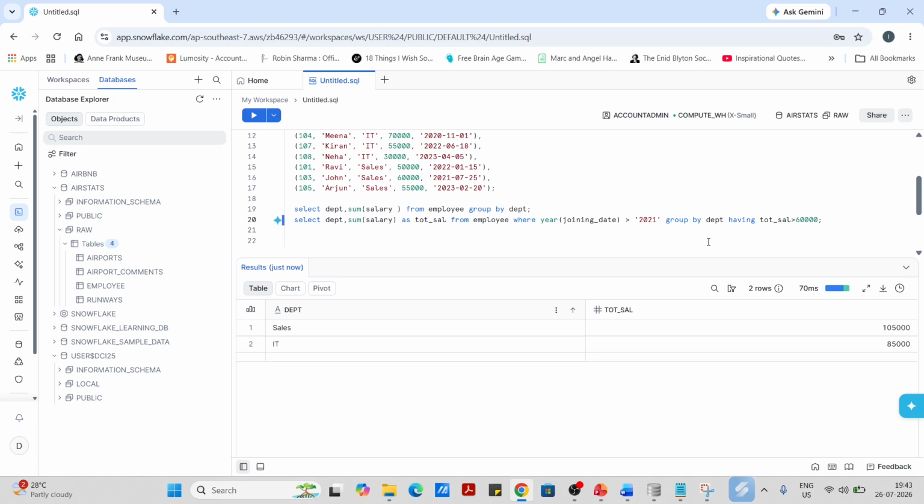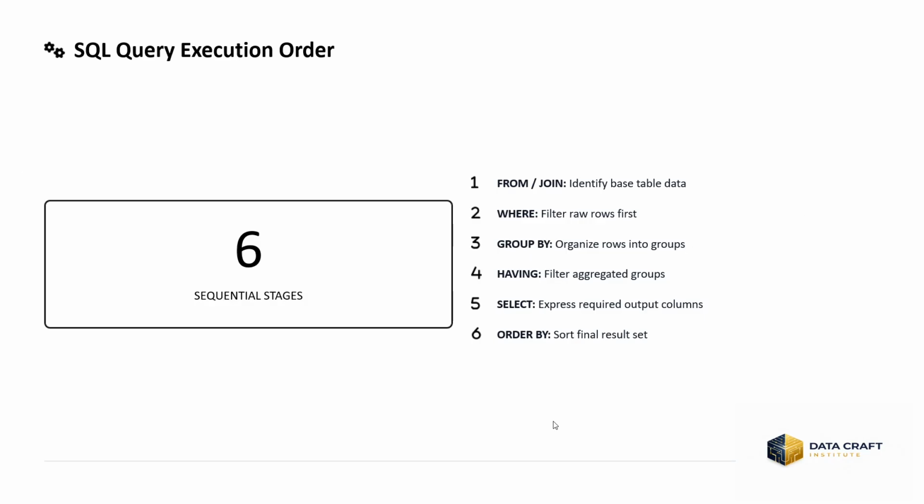Now let us see the execution order. First is the from or join. We will learn the join in the next module. From identifies the base table from where you are getting the data, then where filters the rows, then group by organizes it into groups, and somewhere here the aggregation also comes, and then having filters the groups. Then select expresses required output columns, and then order by orders the data.